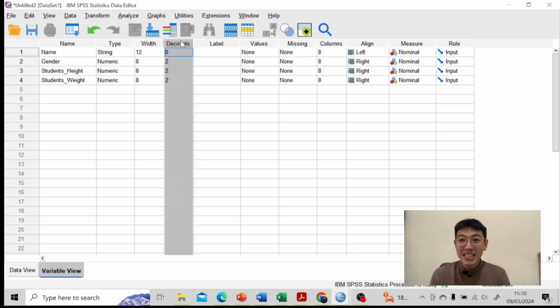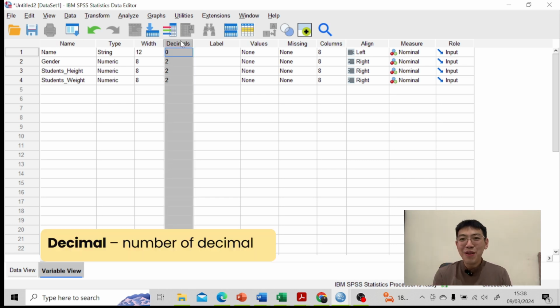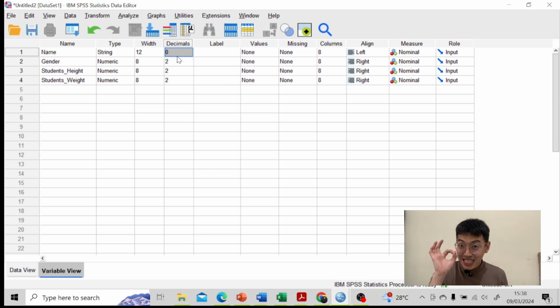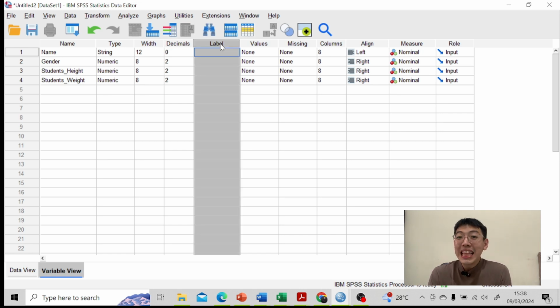The next column is decimal. It is the number of decimal you can input. For string variables, since it is alphabet, it is impossible to put decimal. It will be automatically 0. While for gender, student's height, and student's weight, you can choose how many decimal places that could be entered in the data view.